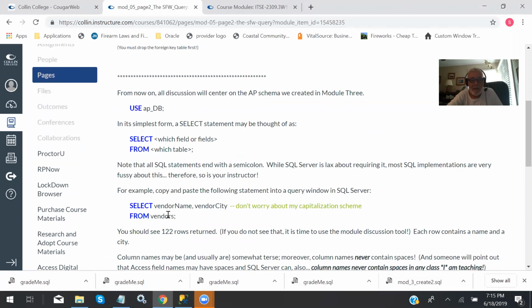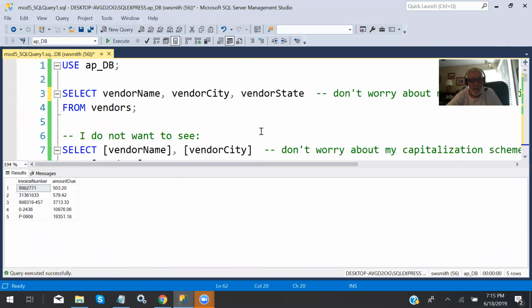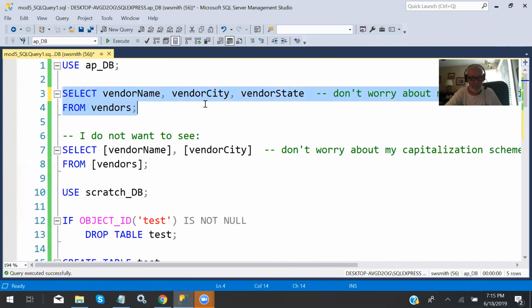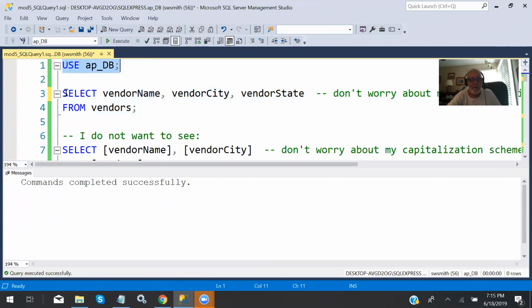Select vendor name, vendor city from vendors. And I believe I have that one up over here. So here it is. And I've added vendor state to this one. You can add vendor state if you want to. Okay. Execute. The first time you do it, you will need to highlight use APDB and execute that first.